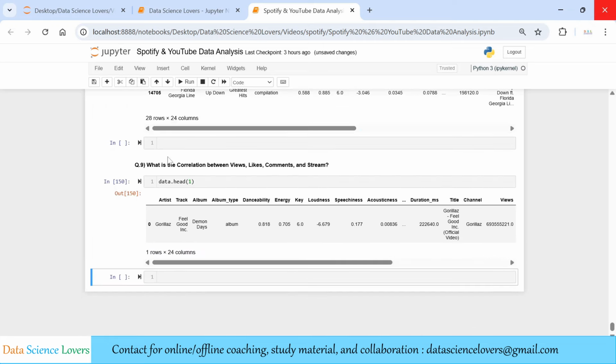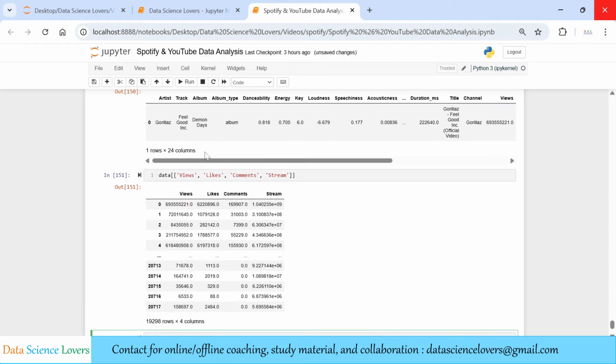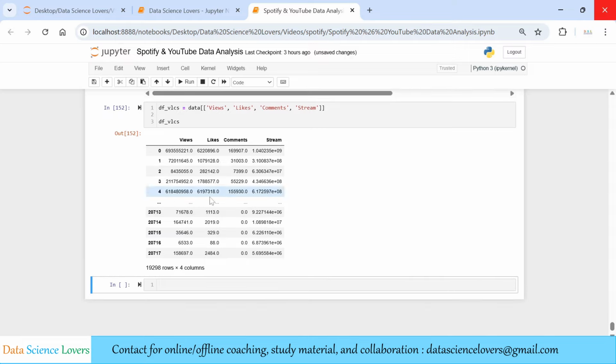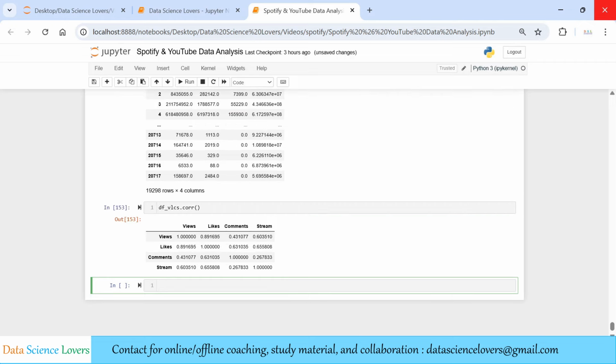Let's first select these 4 columns from this data frame: views, likes, comments, stream. Running this, this is our new data frame, and we will save this in a variable named VLCS, for views, likes, comments and stream. Now we will create a correlation matrix for this data frame using the corr function. So we will use data frame VLCS dot corr. It will show the correlation matrix like this.